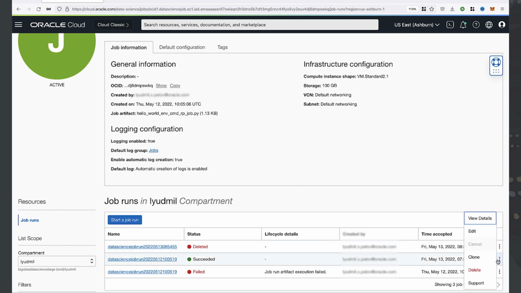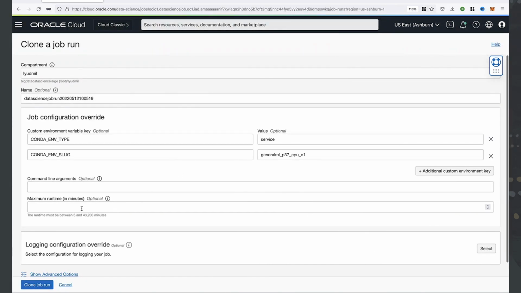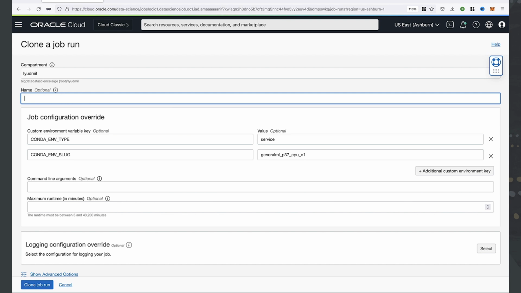We're going to start a new job run by cloning a job that was successful before. I'm not going to change any of the settings here. If you want to set up a new name or just update the timestamp of the name, you can remove the one that was previously there and click on Clone Job Run.